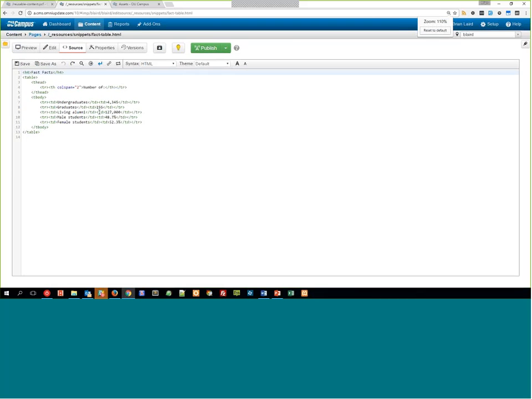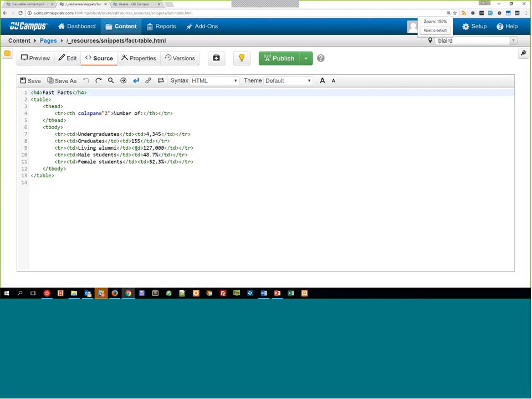So maybe I have a question here that says, can you make the source code a bit bigger on your screen? And sure, I can do that. Hopefully you can see that better there. But you can see this, I can update any of this content. So maybe instead of fast facts, we can call this something else.